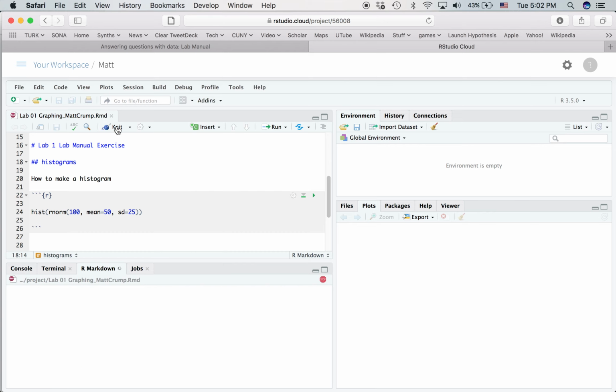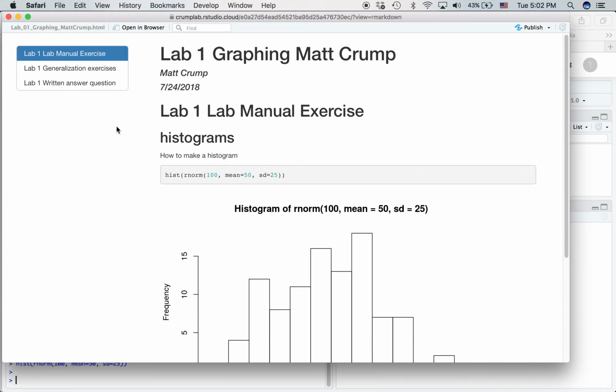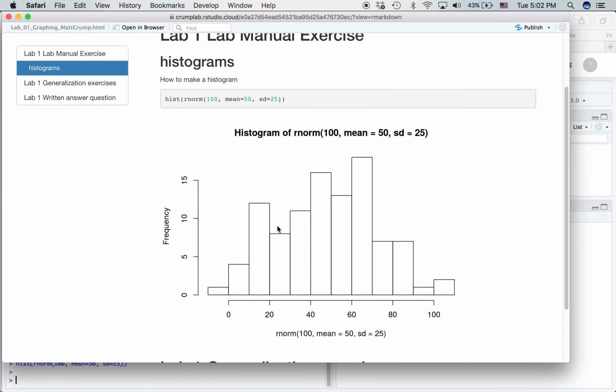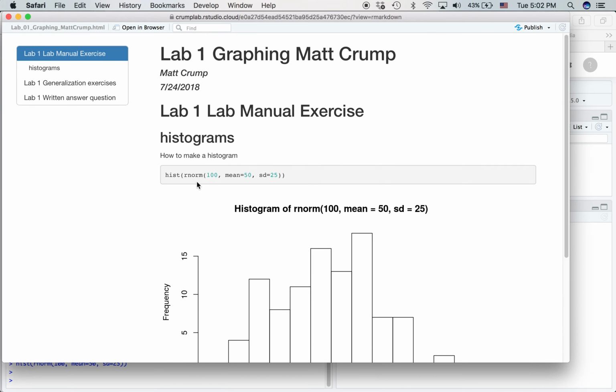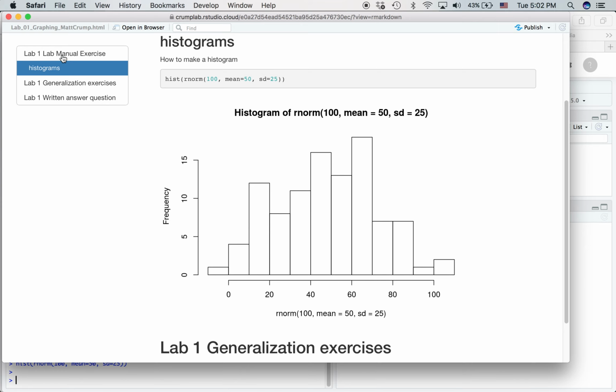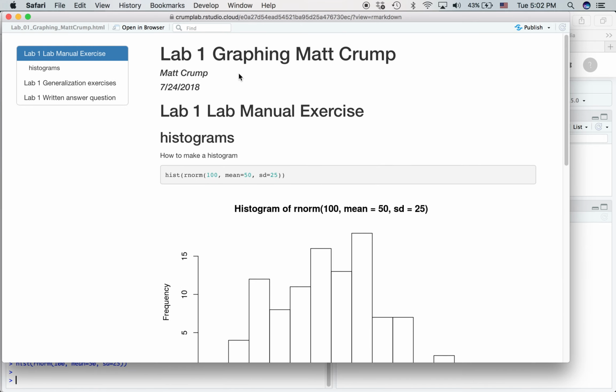Now let's see what it looks like when we knit this document. Now histograms is in bold, it's a subheader. We see our notes, which can be very helpful for telling us what the code means. And we see the output of the code. Also, anything that's a subheader is showing up in our table of contents, which is pretty cool. As your lab exercise gets longer, if you use the subheaders, this will show up in the table of contents.